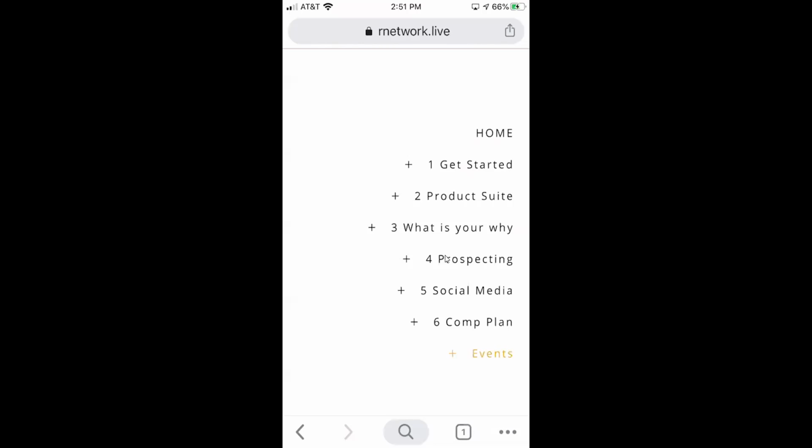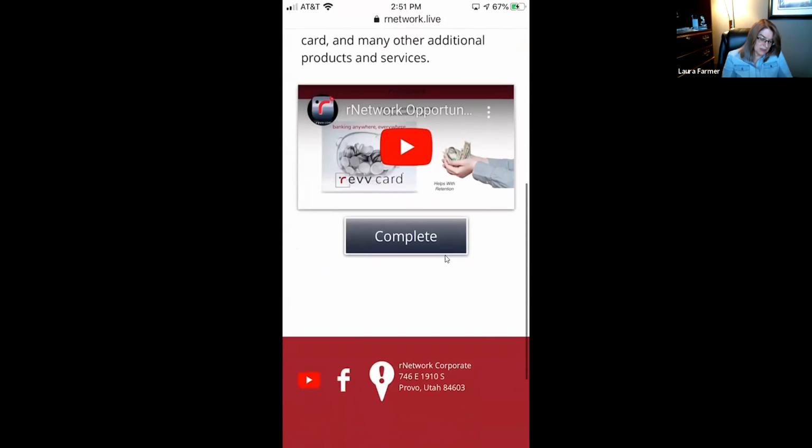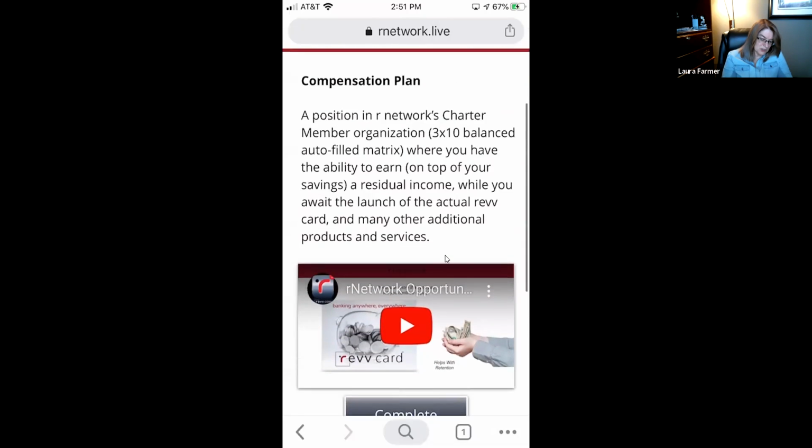Okay, just so you know. And then you can also get to the compensation plan pretty easily this way, and be able to share it with people.